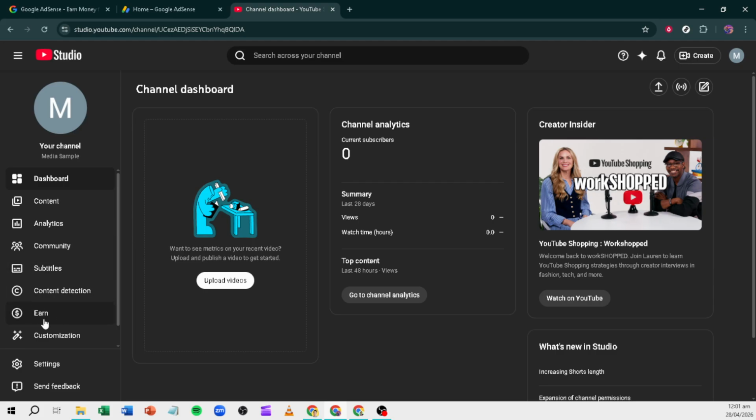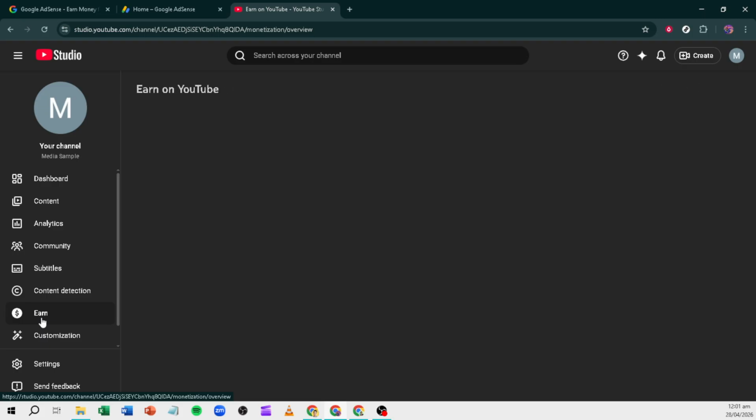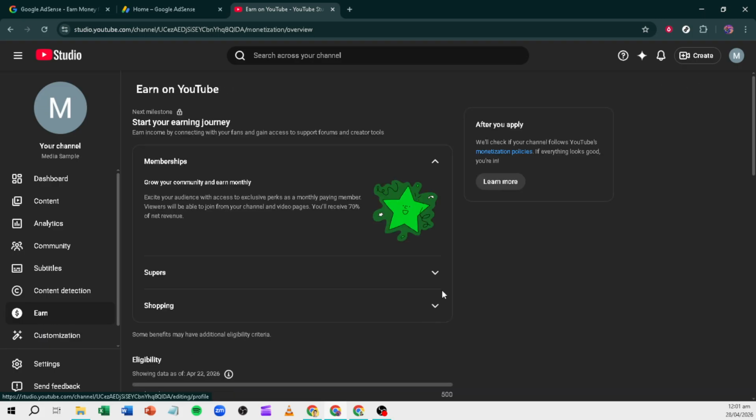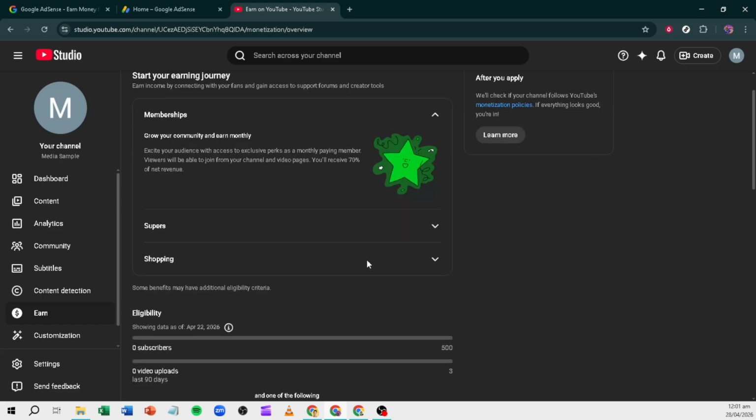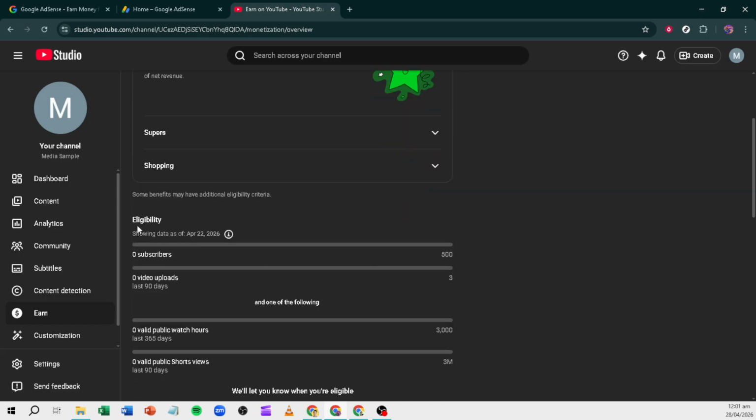For security, Google will ask you to re-authenticate. Enter your password or complete the verification prompt. Make sure you're on a secure connection and only approve prompts you initiated. After that, you'll be redirected to AdSense.